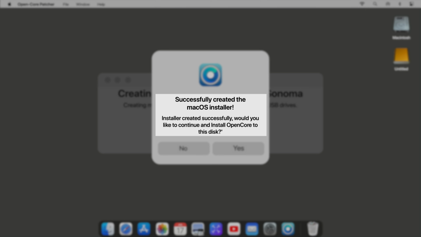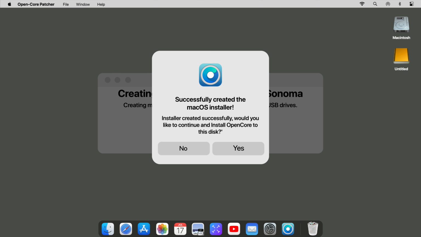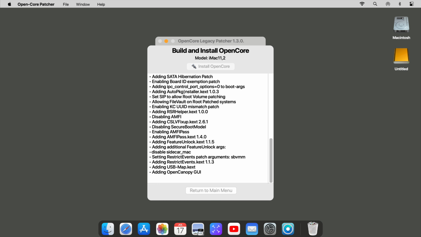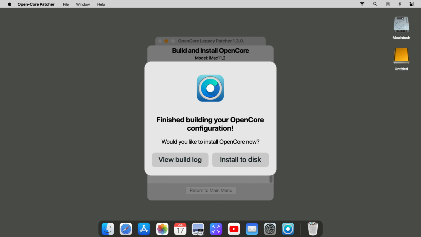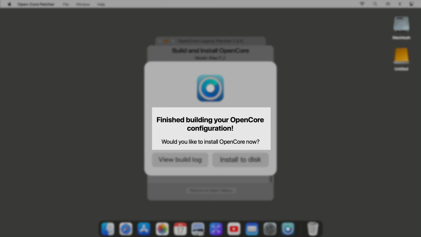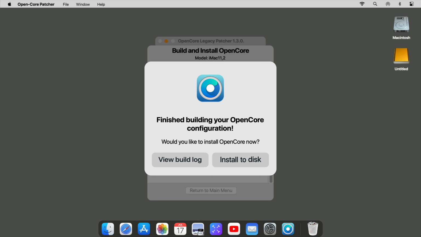Now it's done and you get the message: Installer created successfully. Would you like to continue and install OpenCore to this disk? We want this, so we press yes. Now you're finished and you receive the notification: Finished building your OpenCore configuration. Would you like to install OpenCore now? Yes, that's what we want. Click on Install to Disk.